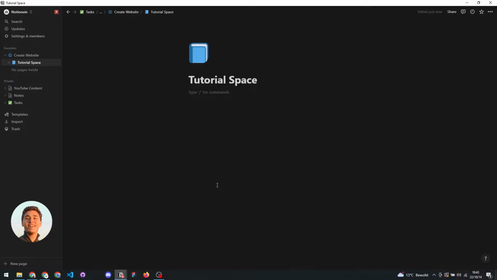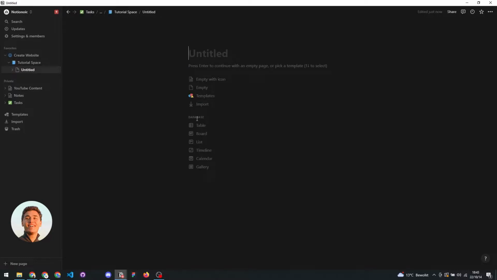So let's start off by creating a page where we'd like to import the data. Let's name it Imported Data. The easiest way to import Google Sheets data into Notion is via CSV file. So let's first head on over to our Google Sheets file.